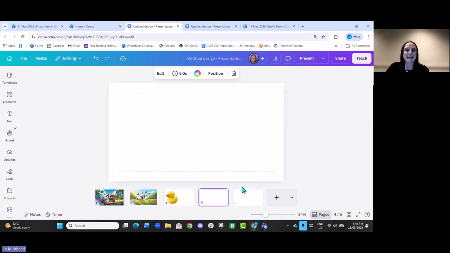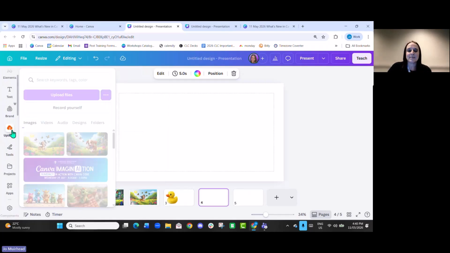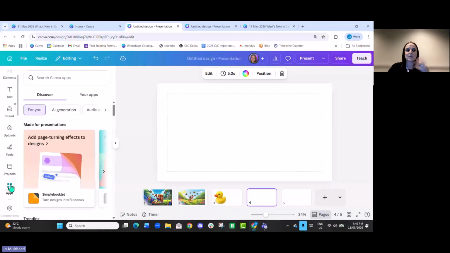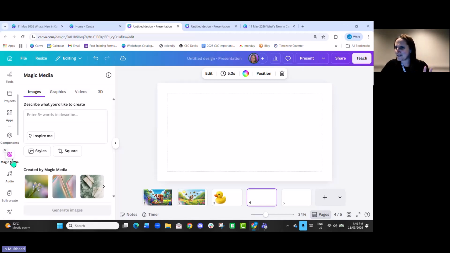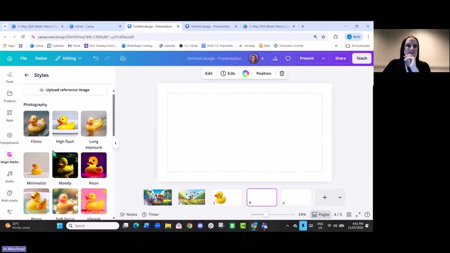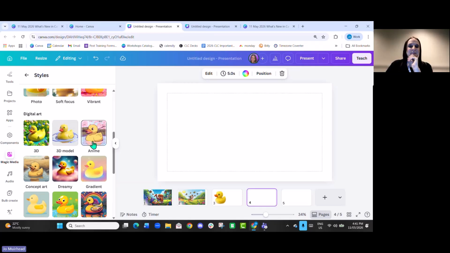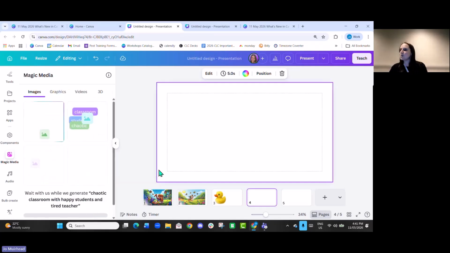You're welcome to generate your own image in Magic Media, or if you have uploaded an image, you're welcome to use that as well, or you can find one under elements. But I'm, again, just going to head into Magic Media just because I love generating something new. And I'm going to say chaotic classroom with happy students and tired teacher. I'm sure this one resonates with all of us. Let's go anime style and build this picture now.